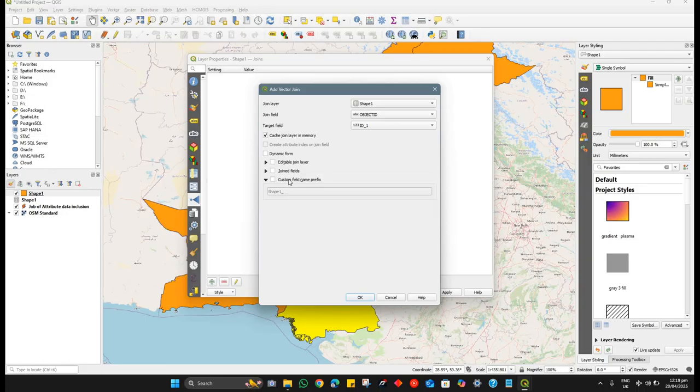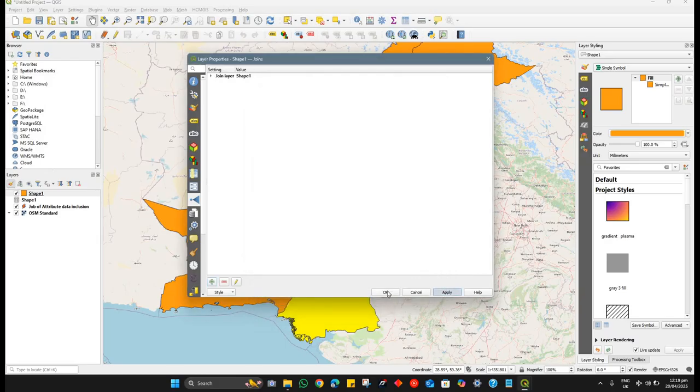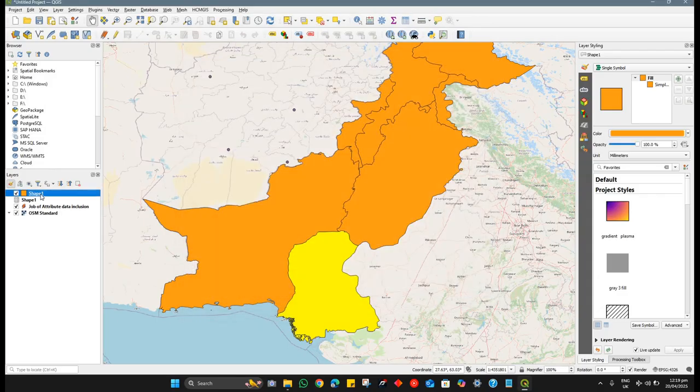And here the custom field name prefix means when we link the attributes to the vector shapefile, this prefix will appear on each column heading at the top of the attributes table. Let's suppose this one is the job number 5. Okay, then we click on the OK button, apply it, and OK.